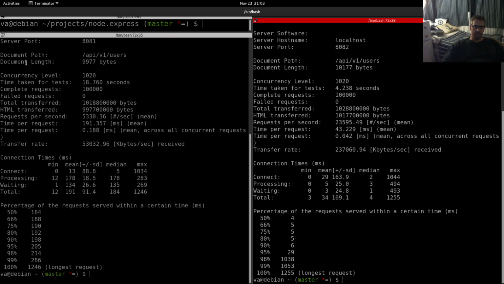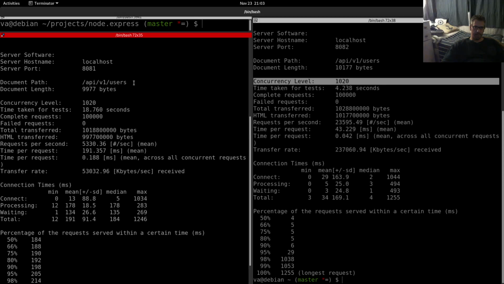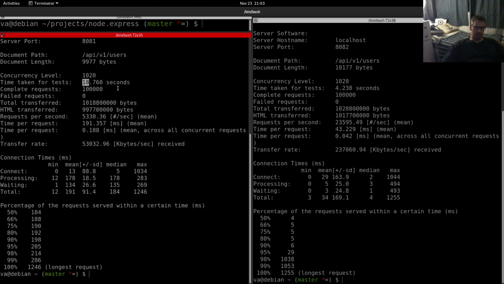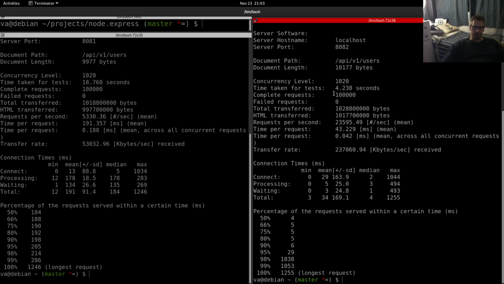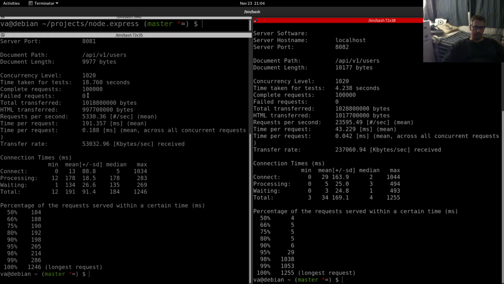The document path, okay. The document length, concurrency, it's the same. Time taken for tests, these are the numbers that matter. We are starting here to see them. Time taken for tests for the Node.js server is 18 seconds, 18.7. For the Rust server, 4.2 seconds. Complete requests 100,000, the same here. Failed requests 0, which is quite impressive. Failed requests 0 too.